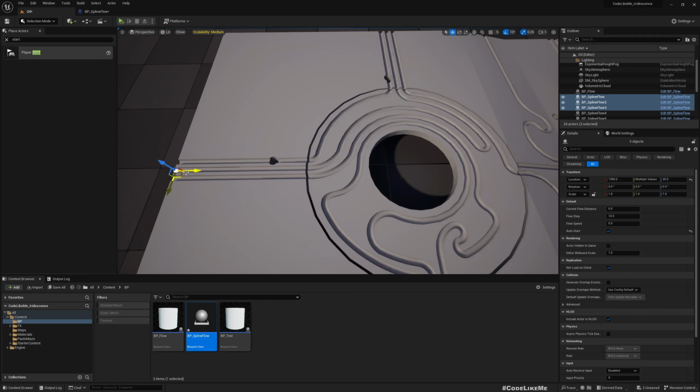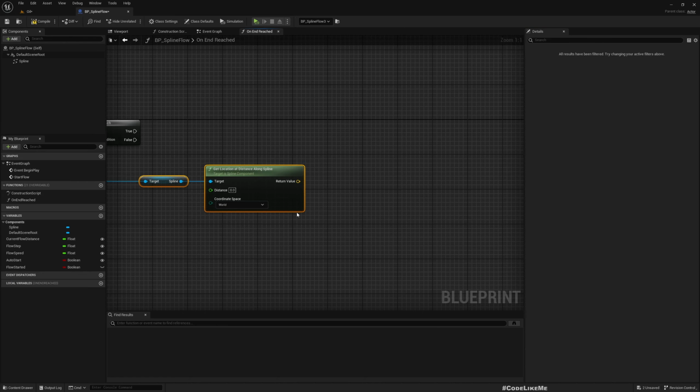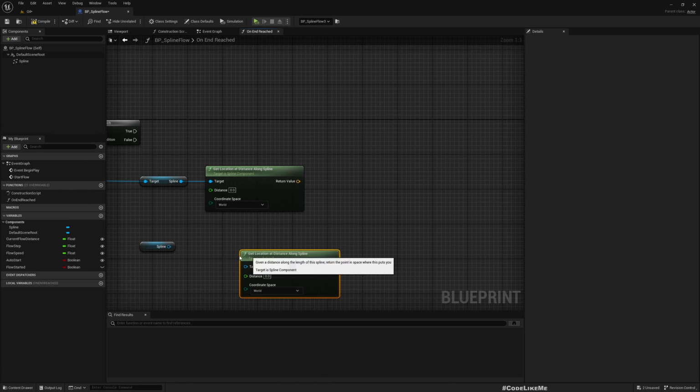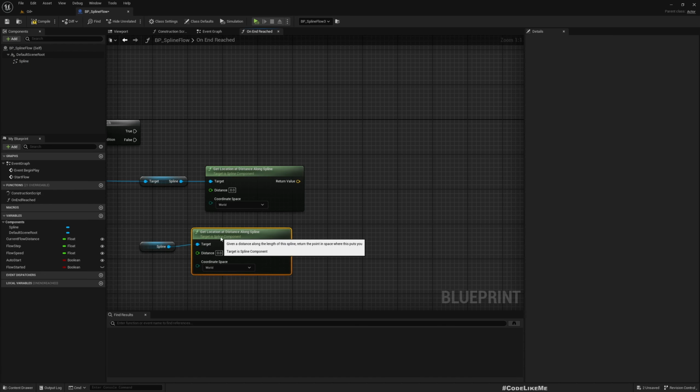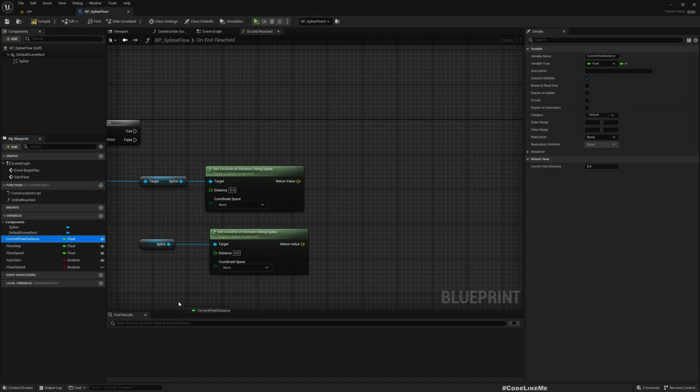That means when the spline flow reaches this point, we need to check for the other spline point if the starting point is close enough to the endpoint of this flow. If that is yes, we can start the flow. So we can get the current location like this, current flow distance.